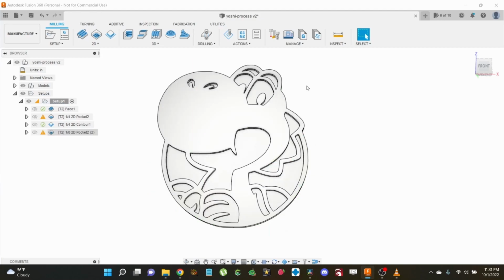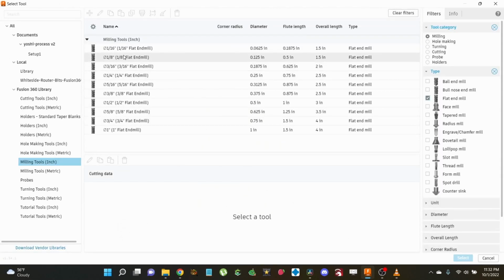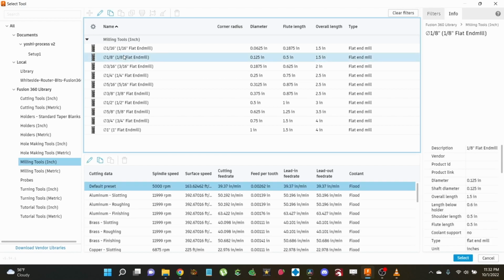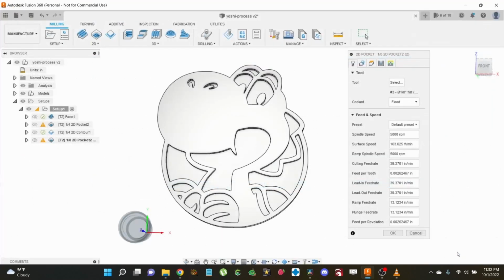Double-click to edit the path. We need to go select a smaller tool. Back in the milling tools, we're ready to select the 1/8 inch flat end mill. If you happen to own one, you could choose a 1/16 inch end mill instead to get even finer details. The feed rate dropped automatically, so that looks okay.